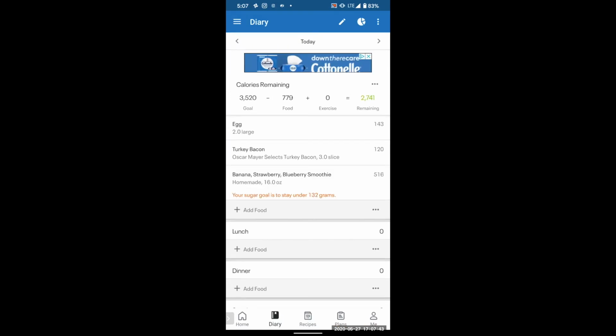If you look at your goal and your diary for the day, you see your eggs, your turkey bacon, and now your smoothie. Why do you have more than mine? Didn't we put the same thing in there? Did you put 2 eggs? I put 2 eggs, 120, 516, 790.